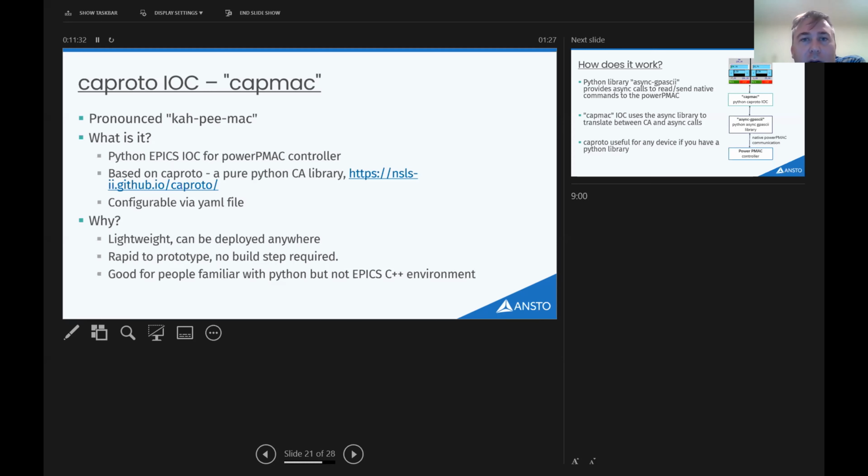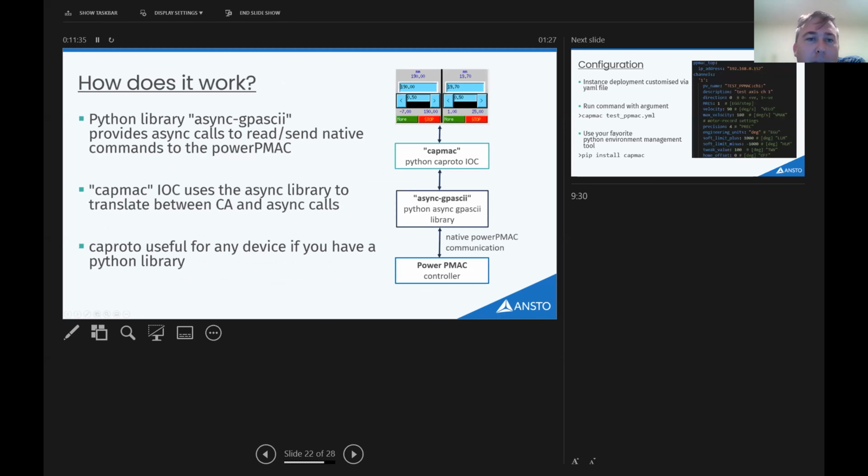So next slide, please. We created this glue layer based on async in Python. It provides calls to the GPASCII program running in the Power PMAC, and that allows us to pipe those commands from the CAPIMAC IOC quite easily. And you can still use that CAPIMAC with any of your standard motor record GUIs.